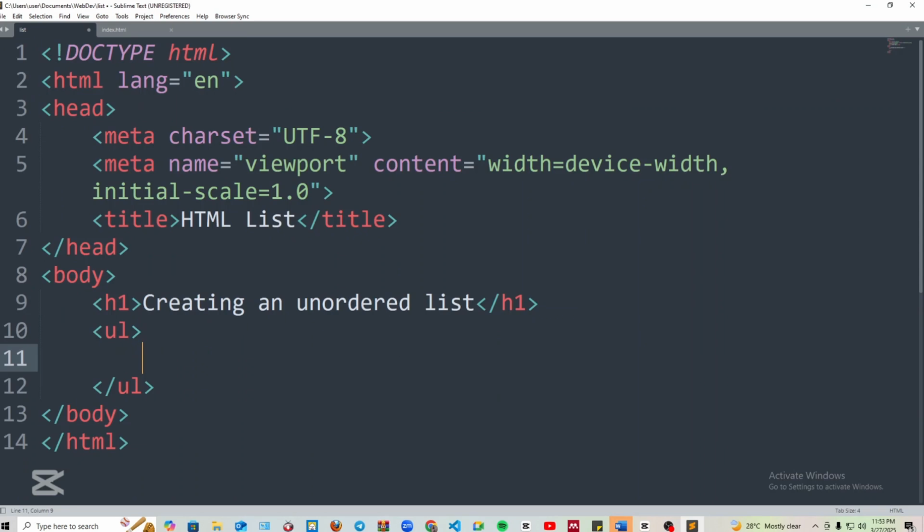Now in between the opening UL tag and the closing UL tag, I need to have my list item. So every item I want to display on my web page should be in an li tag. So what I would need to do is to first write my opening li tag and the closing li tag. So let's write it. I have my opening li tag, then I have my closing li tag. Now in between the opening li tag and the closing li tag, I would write the item I want to display. So the first item, I'm writing milk.